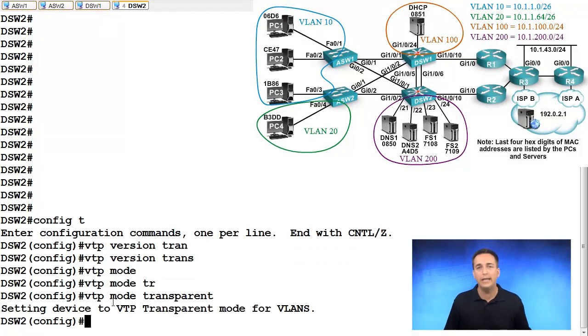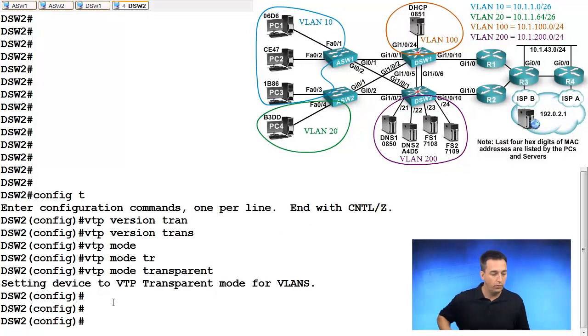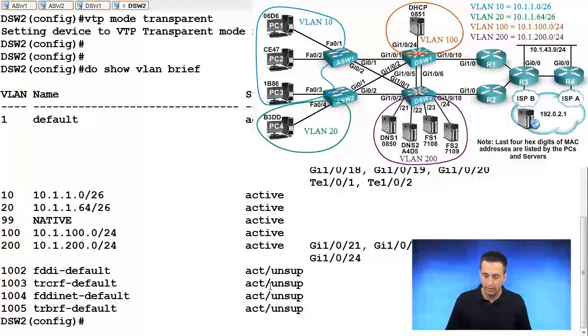Now we can create VLANs for our private VLAN implementation on DSW2. If we were in server mode, we would then have an issue with that VLAN information and the other devices within the topology. So we have to be in transparent mode for private VLANs, unless we're using VTP version 3. VLAN 200 is already created. Show VLAN brief. Gigabit 21, 22, 23, and 24 are all part of VLAN 200.